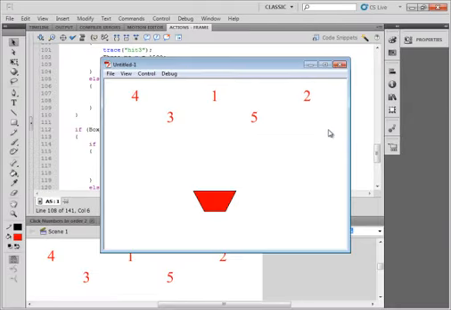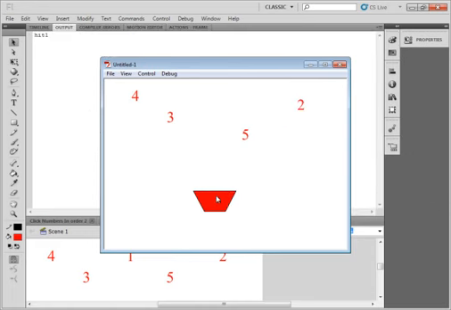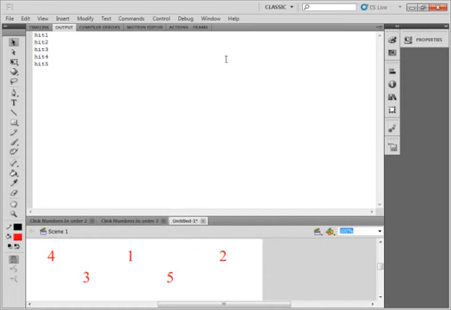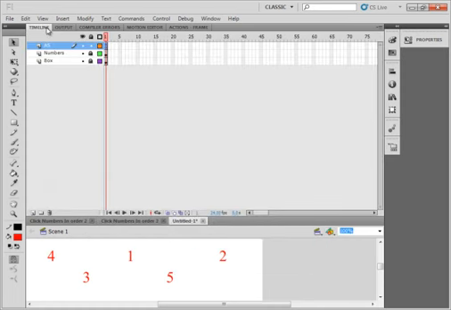Test movie test. If I try to put 2 in, it bounces back. If I try to put 5 in, it bounces back. 1 will work. 3 will bounce back. 2 works. 4 will bounce back. 3 should work. 4 should work. And 5 should work. And whatever you want to do from there, that's up to you, whether you want to go to the next frame or something like that. Hope you learned something from this tutorial, and I hope you use what you learned.